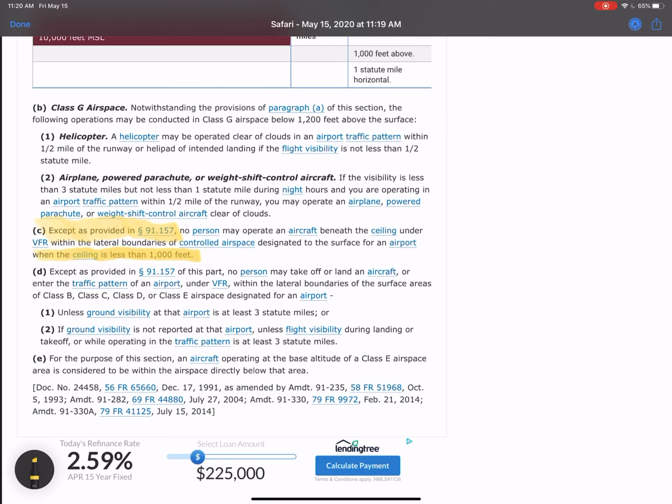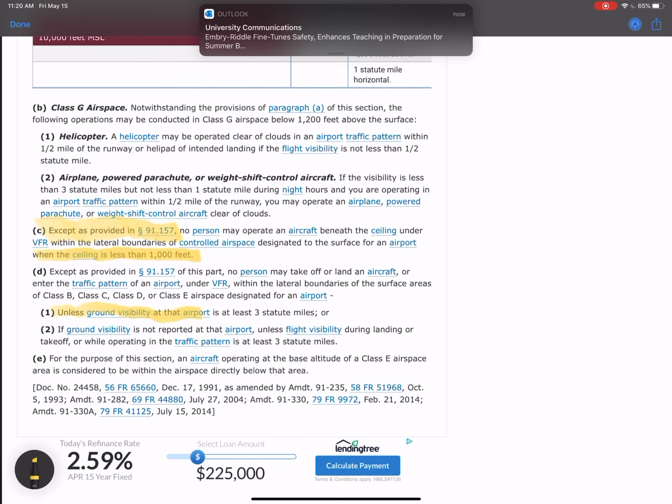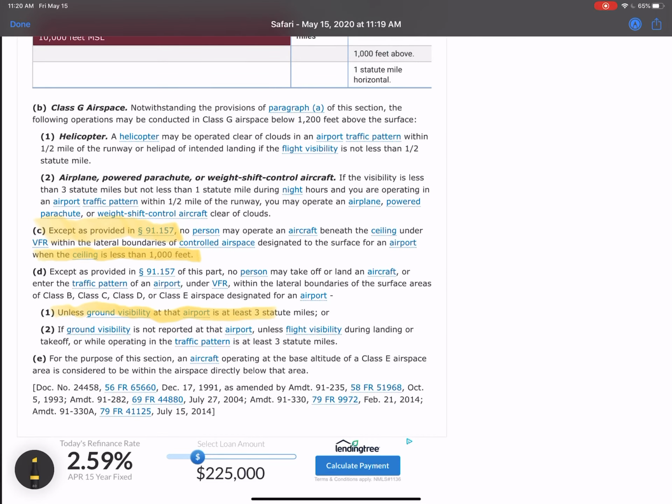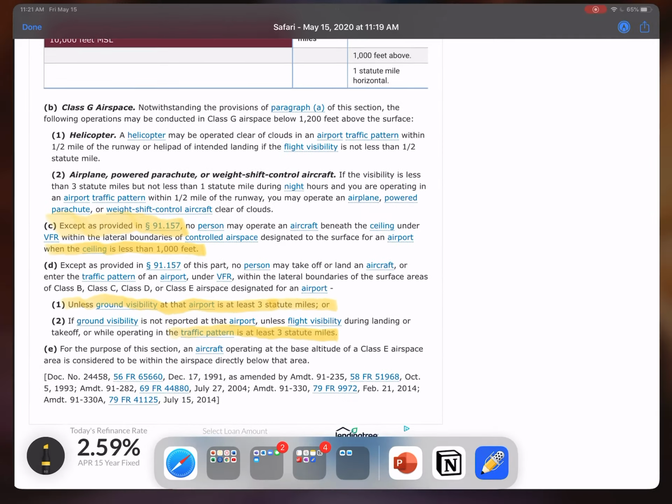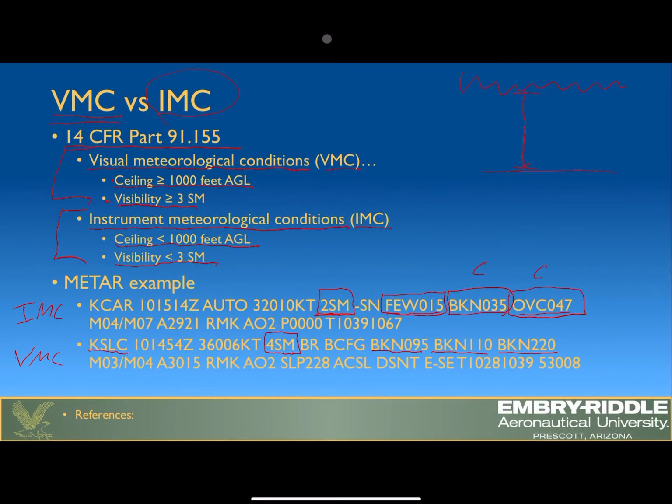And then if you go down a little bit, we read this next part. Section D1: unless the ground visibility at the airport is at least 3 statute miles, or if the ground visibility is not reported, while operating in the traffic pattern is at least 3 statute miles. So that's where VMC is defined, in case anyone ever asks.